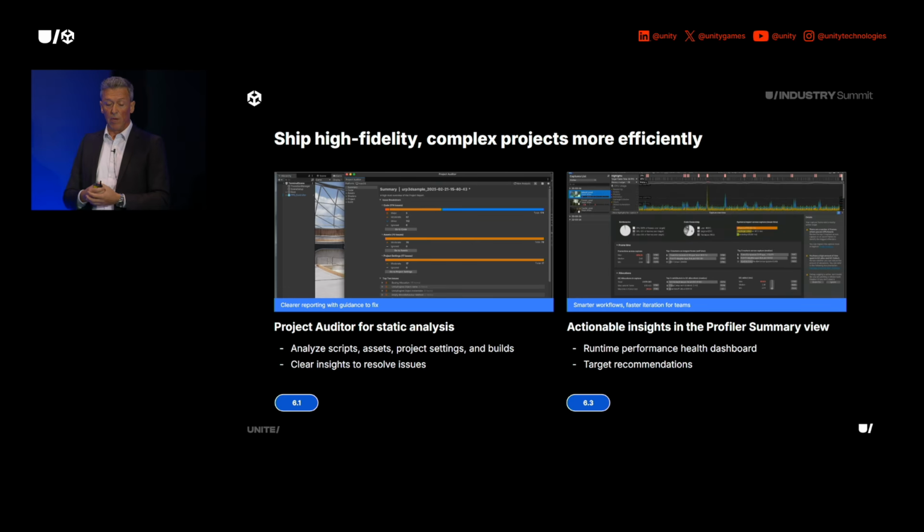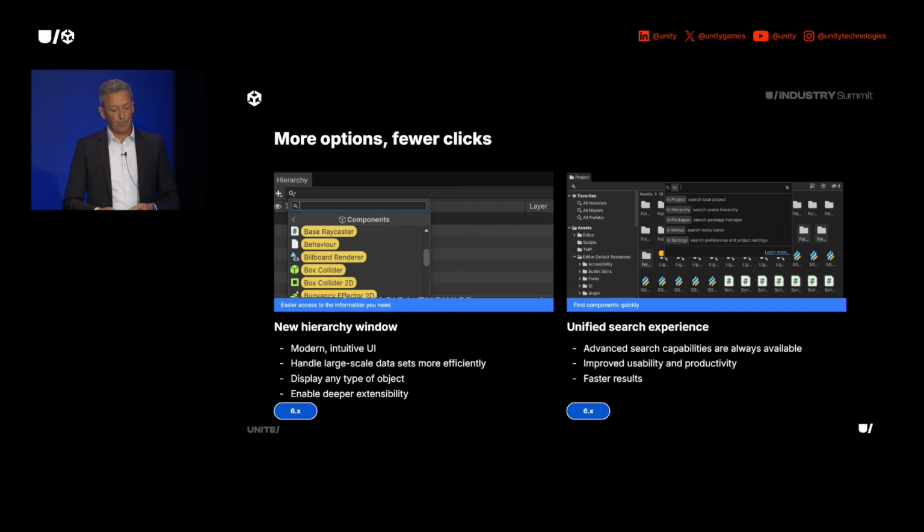Looking ahead, we're bringing similar insights to the Unity Profiler 6.3, giving you a summary of top memory allocations and time-costly functions, so your team can focus quickly on real bottlenecks. The end result is smarter workflows, faster iterations, and the ability to ship high-fidelity, complex projects efficiently, helping industry teams move from concept to delivery with more impact.